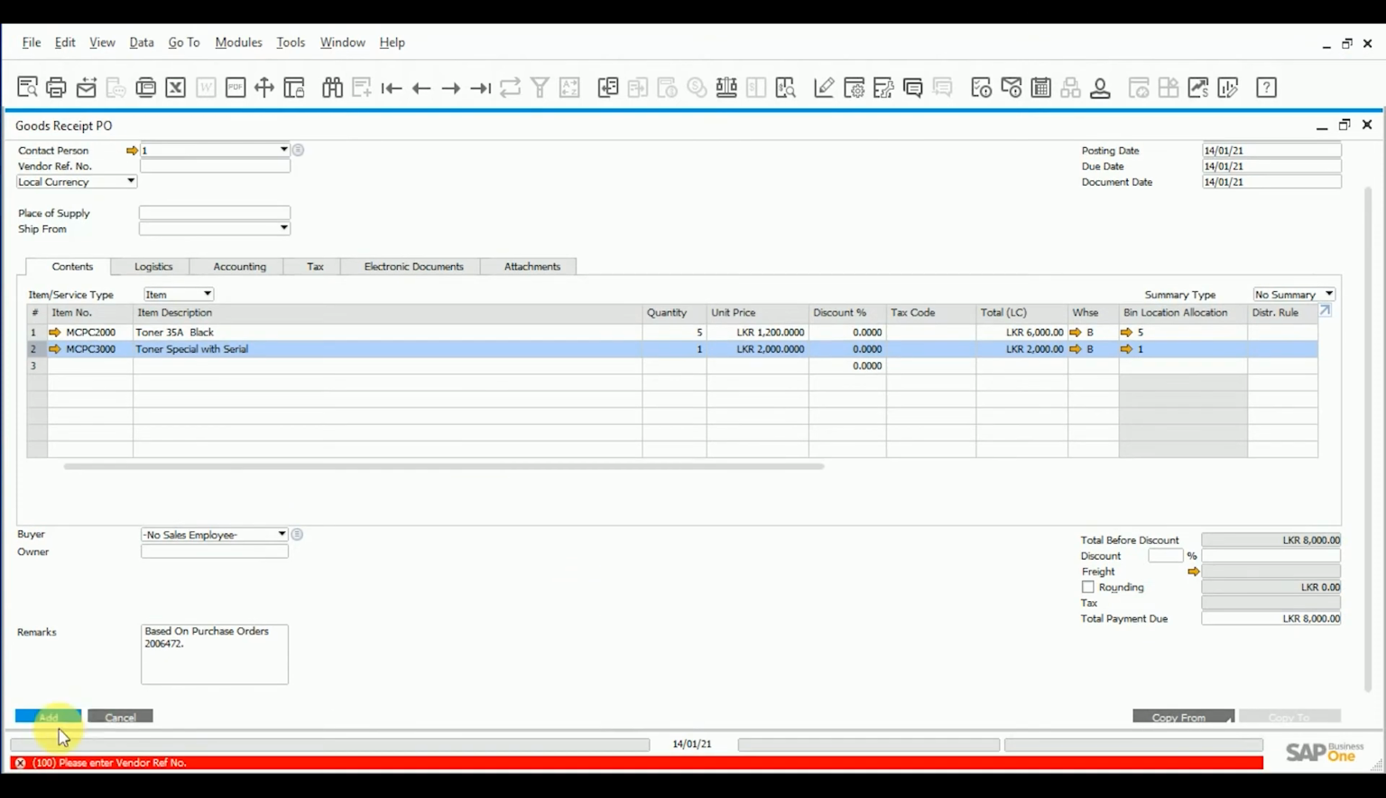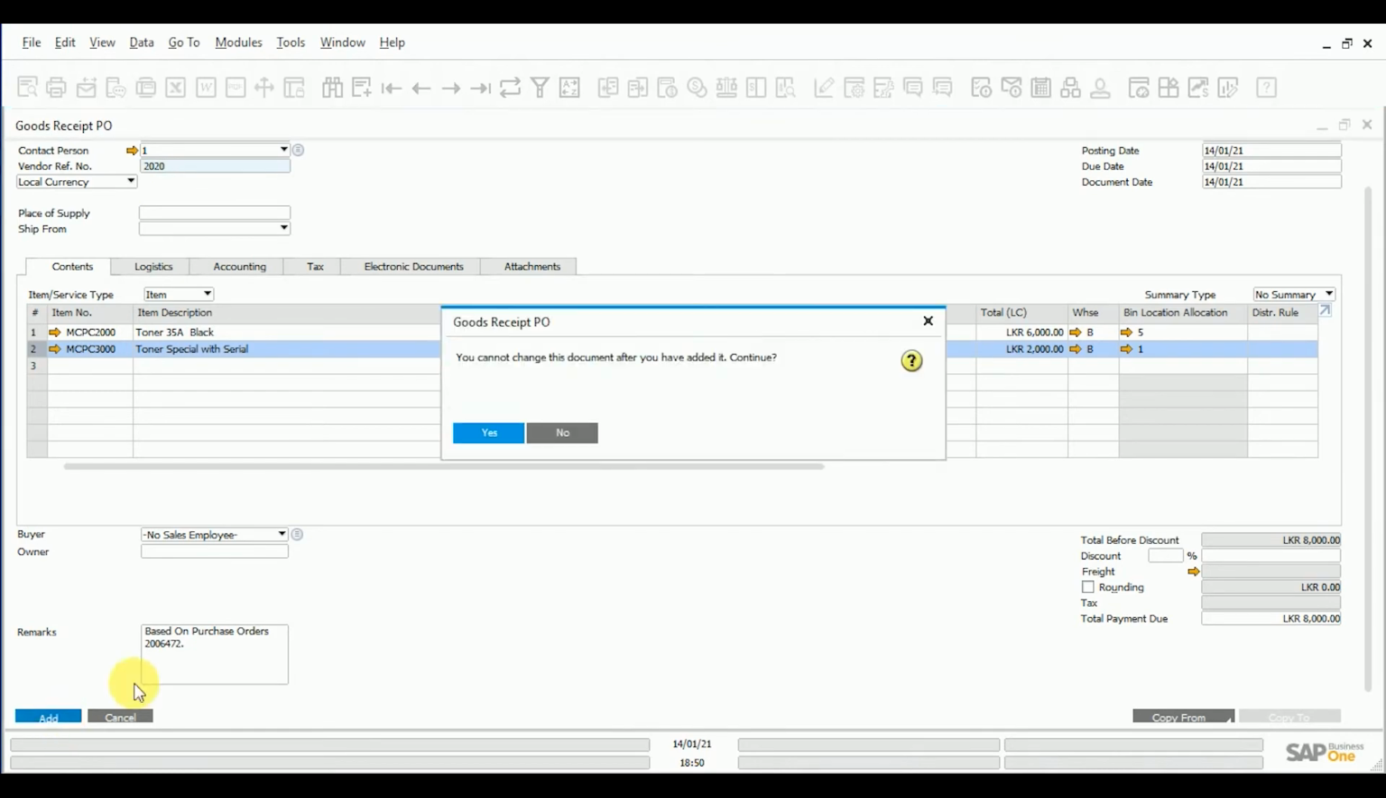In this case, I have validated a vendor reference number. That means we can keep a reference number. So in this scenario, we want to give the vendor invoice number, 2020. Then I'm going to add to the system.